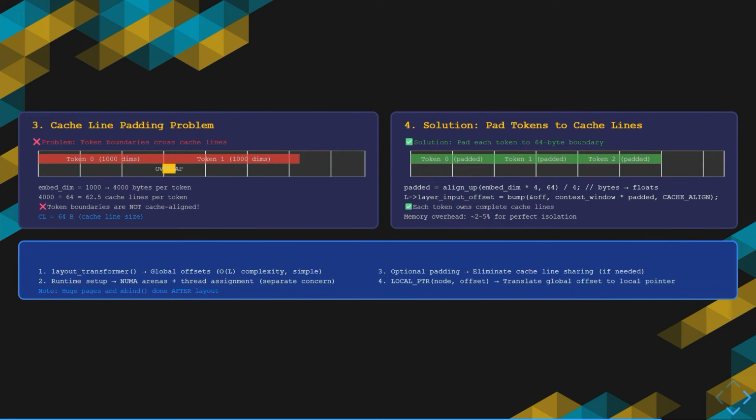So now let's zoom back in from the system level to very fine-grained detail. Even with our great layout, there's potential for false sharing, where a single 64-byte cache line contains the end of one token's data and the beginning of the next. If two different cores are working on those two adjacent tokens, they'll constantly fight over that shared cache line. The solution is simple. We pad each token's embedding size up to the nearest multiple of 64 bytes. This might add 2 to 5% memory overhead, but it guarantees perfect isolation between tokens and eliminates the last source of false sharing.